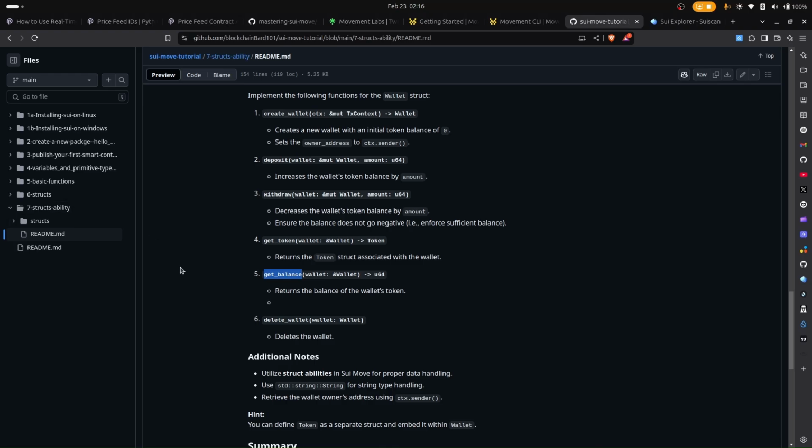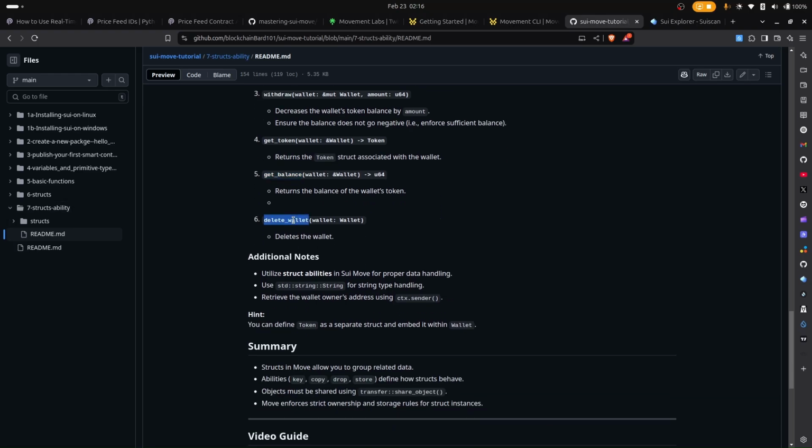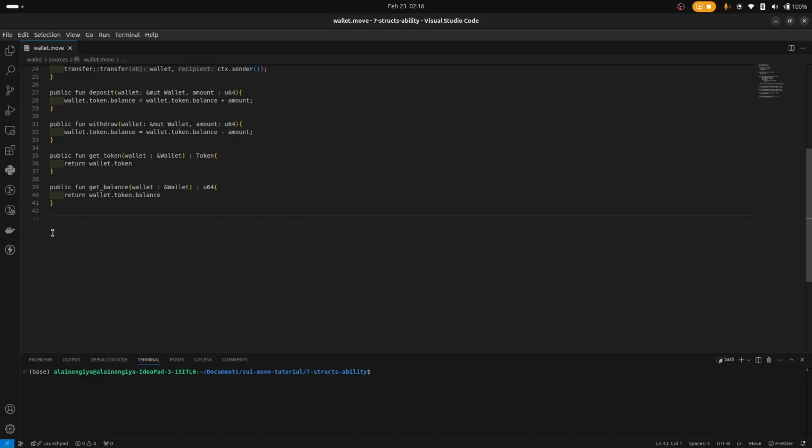So here it brings us to our last function, which is delete_wallet. So let's try to delete the wallet. Let's delete our objects. So public fun delete. I'm going to pass in the wallet this time without any reference. So I'm going to pass in the wallet without any reference. So what's this? Sorry, a mistake.